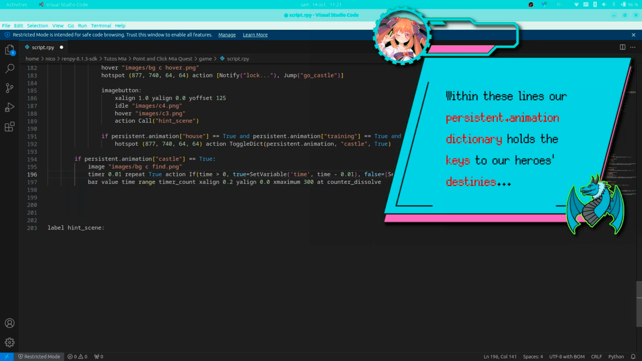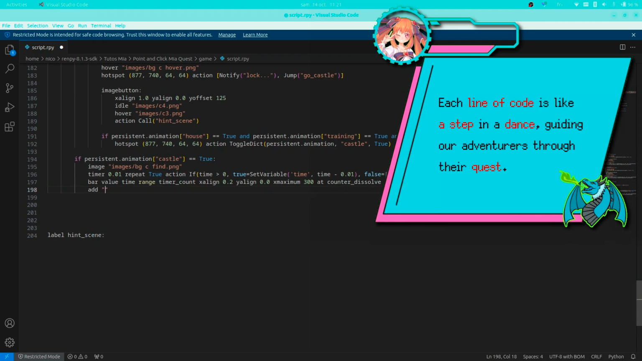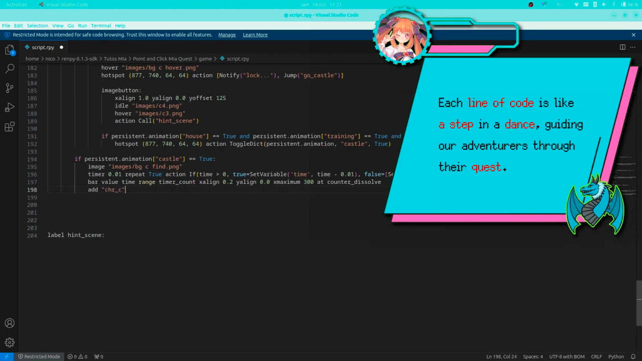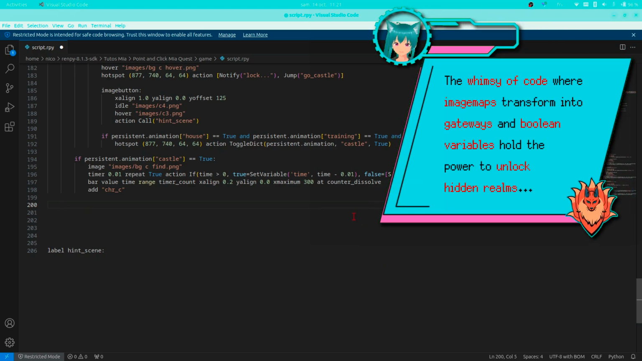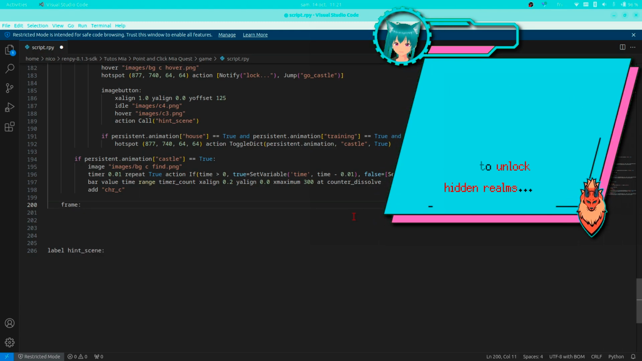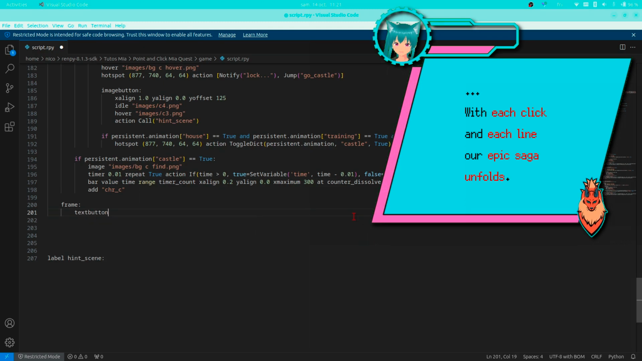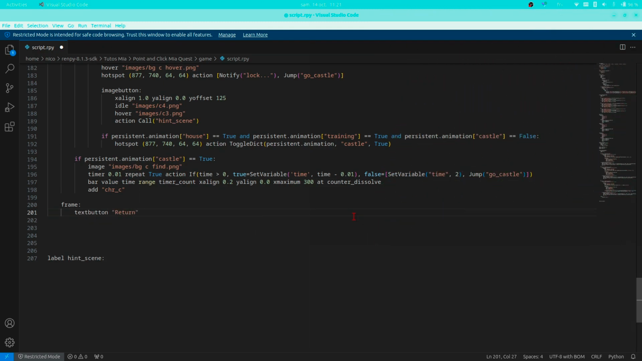Within these lines, our persistent animation dictionary holds the keys to our heroes' destinies. Each line of code is like a step in a dance, guiding our adventurers through their quest. In the wind sea of code, image maps transform into gateways, and Boolean variables hold the power to unlock hidden realms. With each click and each line, our epic saga unfolds.